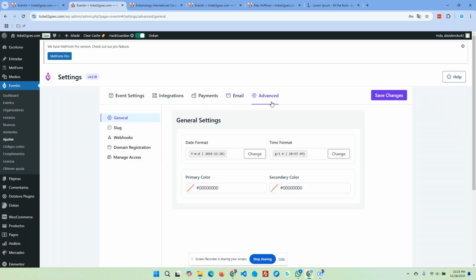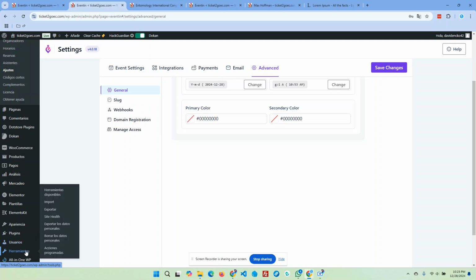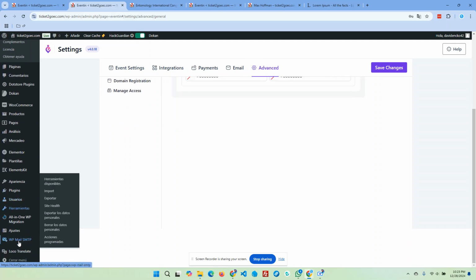Well, the advanced settings, you can see the date format, time format from here. Currently this is managed by the system, which is from these settings. This is the settings for WordPress, the whole system settings.